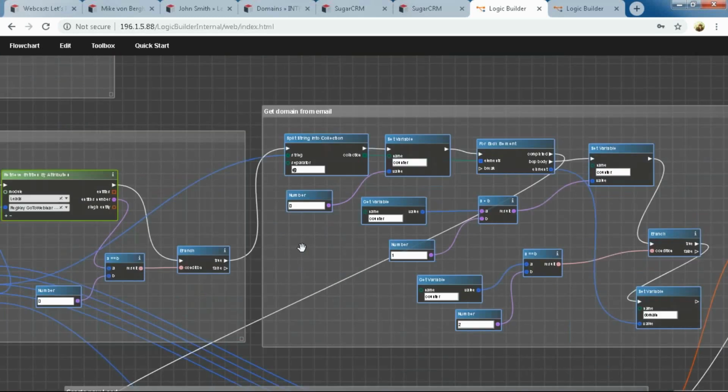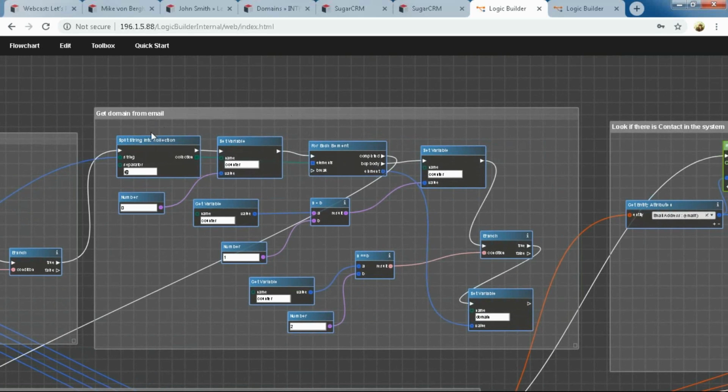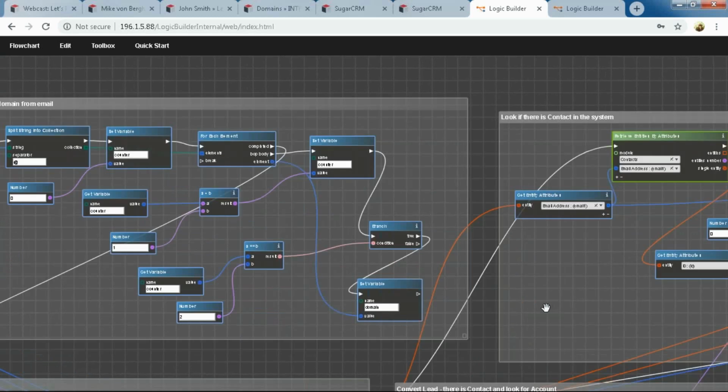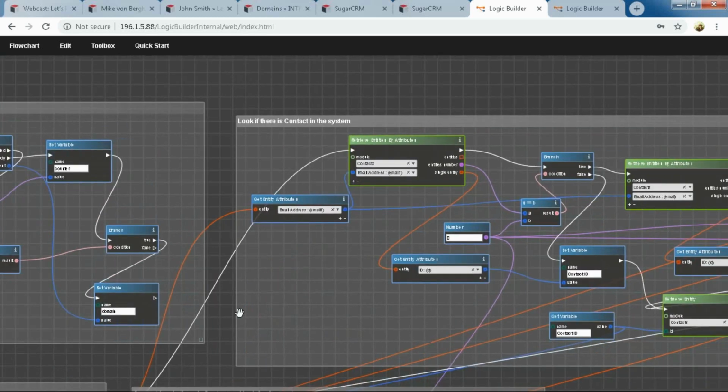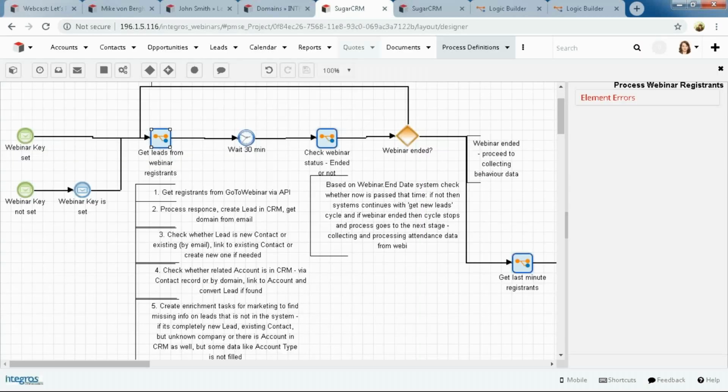Then we have the block that, based on this lead's email, gets the domain that we can later use to check whether there is an account related to this lead in the system. And here we also look if there is a contact in the system, etc. So basically there is a lot of logic hidden behind this simple brick. So we get our registrants, we process the response, create a lead, and then we analyze the data we have.